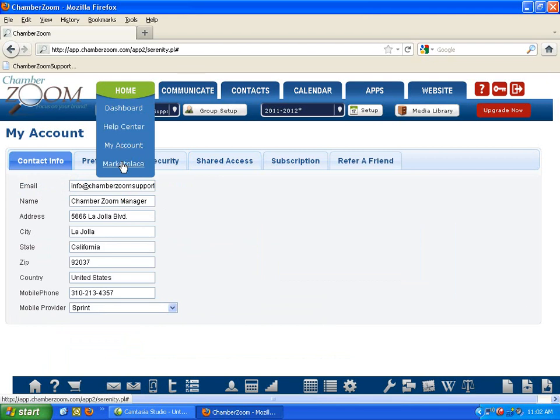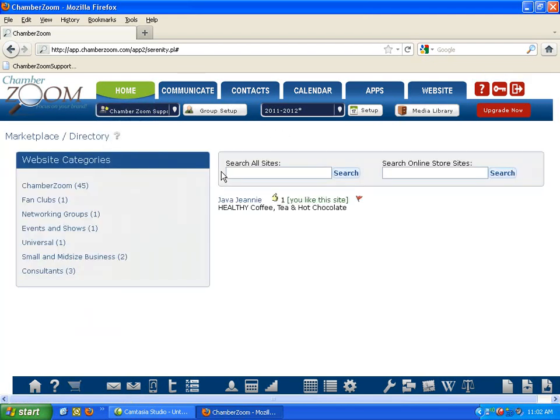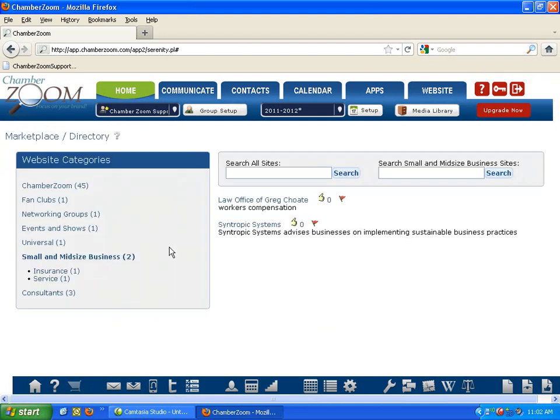The next thing is the marketplace. Now, this is a great place where you can go and find different people that are already using ChamberZoom, and it's a great little social way to meet other people that are already members of the Chamber of Commerce, and you'll be able to contact them and maybe get some joint ventures, some affiliates, or leverage off of their companies. And of course, you can market yourself on there. It's a great way to market yourself.